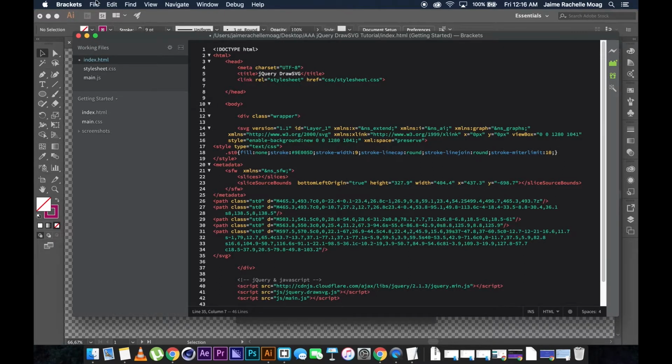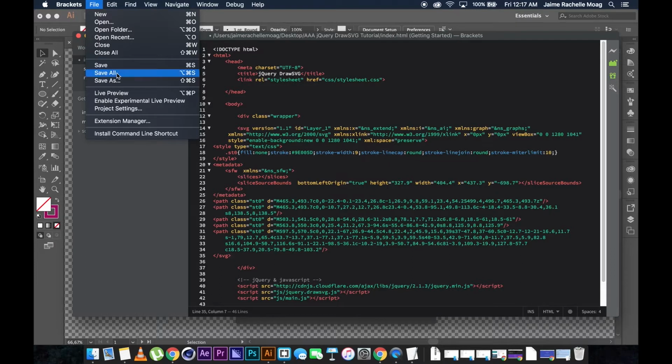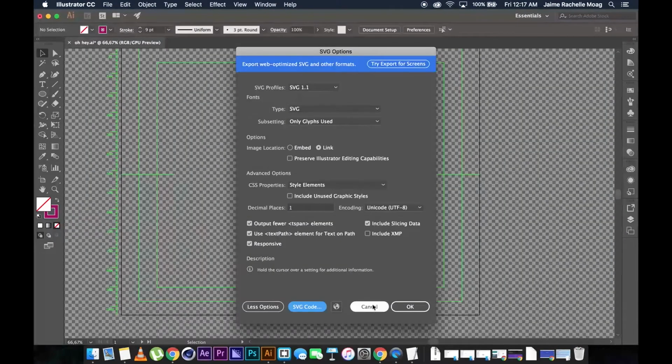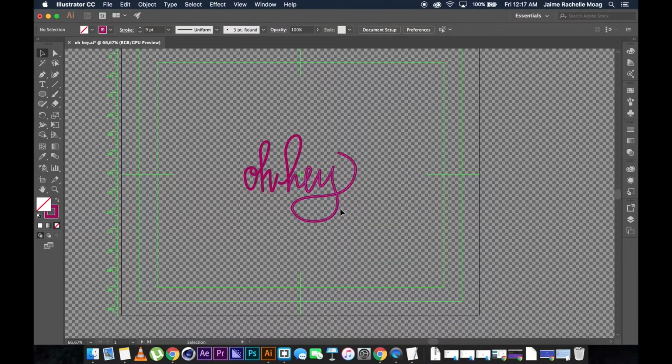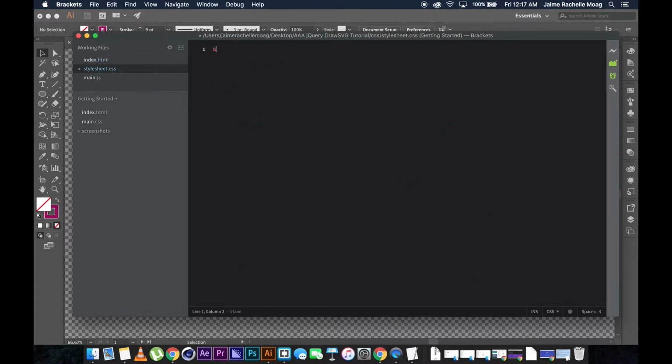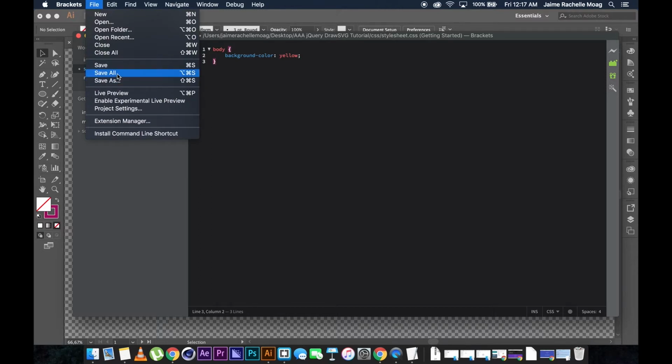Please guys, remember to save your work at all times, so I'm going to go ahead and save all of my work. For this example, because I have my owl in a dark pinkish color, I want to give the background of my website a color that complements the pink. So in my style sheet, I'm going to specify body, and I'm going to give it a background color of yellow. And again, I'm going to save everything.